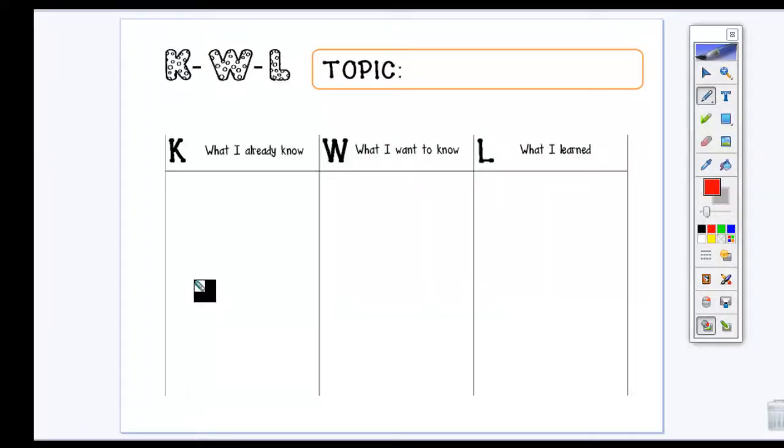Okay, so you should be on page 30 of your journal. This is what your KWL chart looks like. The first thing you're going to do is fill in the topic. The topic that we have is light, and I'm going to draw a little light bulb. You don't have to, but you can if you want to. So first, the topic is light.